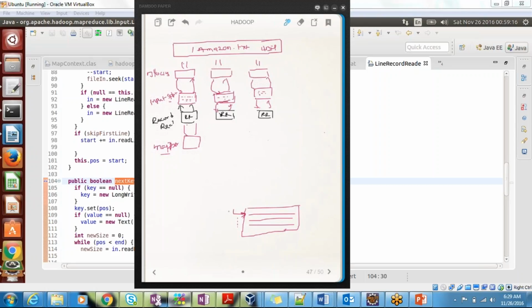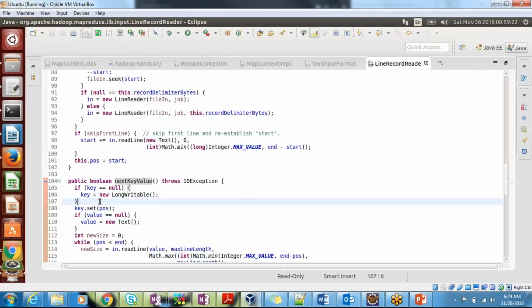Yes. If it is there, it will return true. If it is not there, it will return false. If it is there, it returns true. If it is not there, it returns false. That's what is happening here.